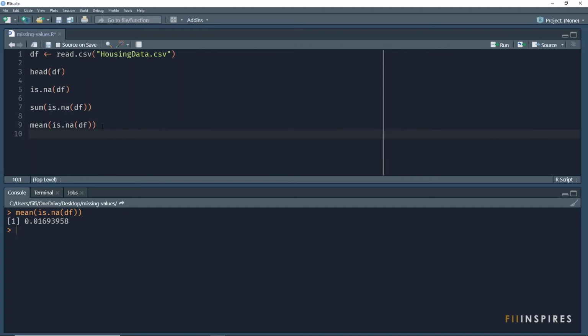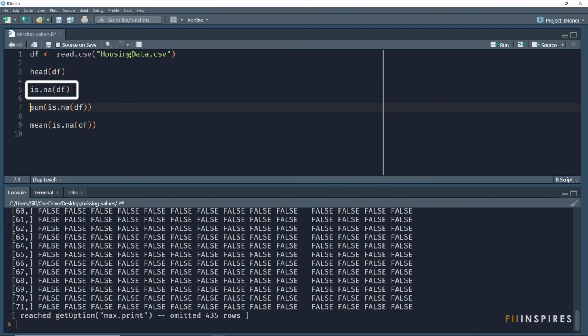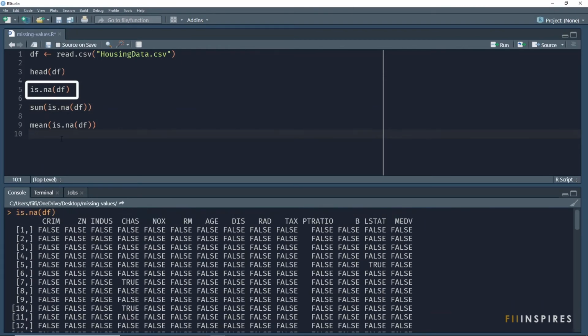Let me comment on the speed of the approaches we have considered so far. Realize that the is.na function on our data frame can be expensive, since all the entries of the data frame would have to be investigated and tested for NA. A data frame with a lot of entries will imply a lot of NA checks.